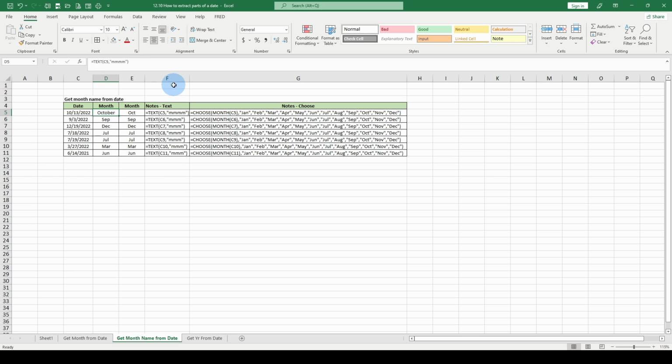Old school, before this text function was available, this is what we had to do. We had to use this choose month function. And this information here, right here, is an array. It's hard-coded. And if you want to use this, we'll get into the choose function later. But really what it's saying is we want to look at month C5. Within C5, we want something there. We want to be able to find whatever is represented in C5. And that's what the choose function does.